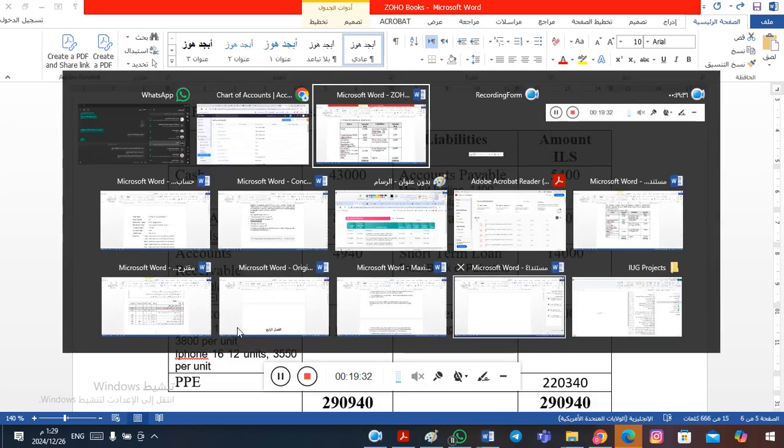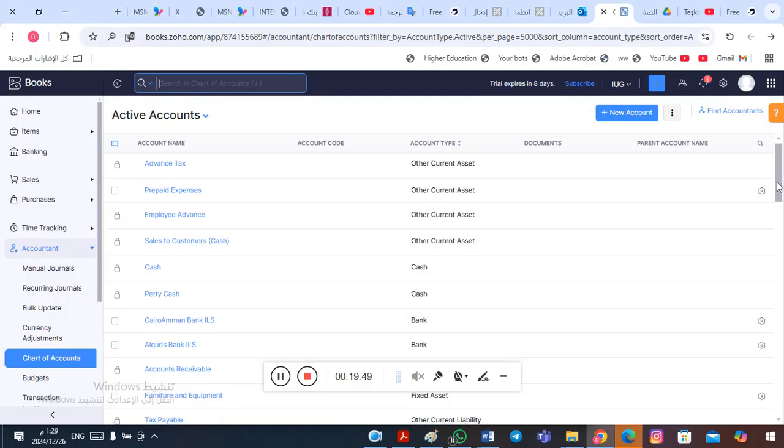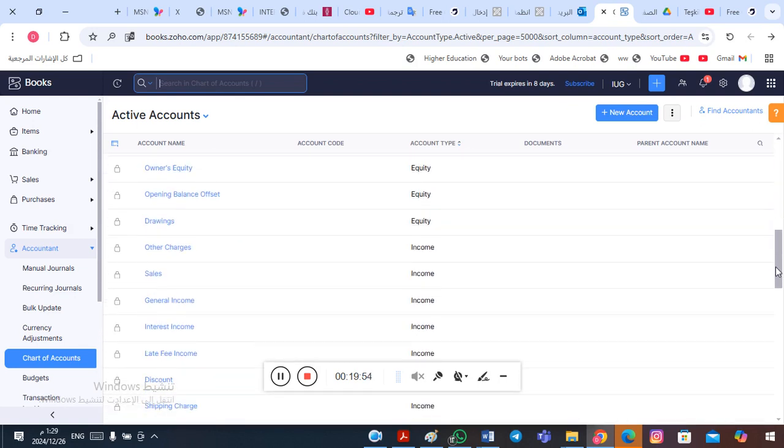So return to get assurance that, also, you can make a search here for a specific account. Okay, there is no account here, and also let's check fixed asset account.